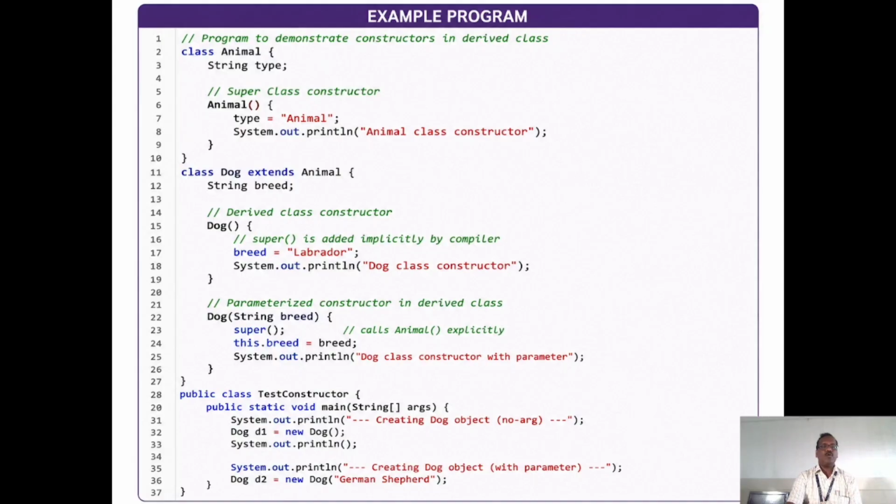In the derived class, look here, we have two constructors. One is a default constructor with no arguments, and one is a parameterized constructor in which I used one argument of type String. In the default constructor, I didn't invoke or call the superclass, or base class, constructor. I wrote super here, but I commented it out. In the second one, the parameterized constructor, in the first statement itself I used super. It means we are explicitly calling the default constructor of the base class here.